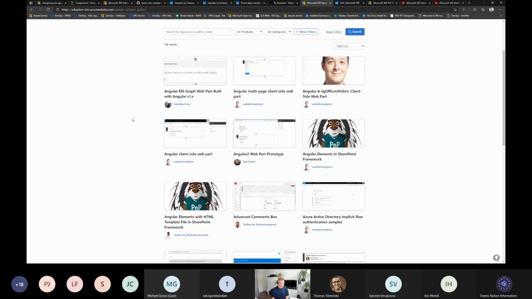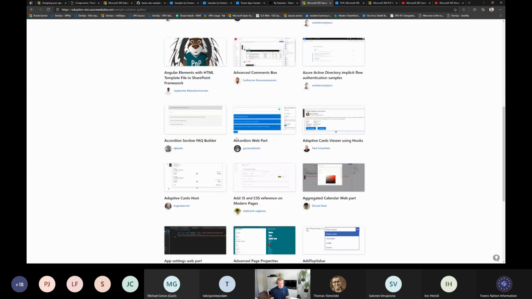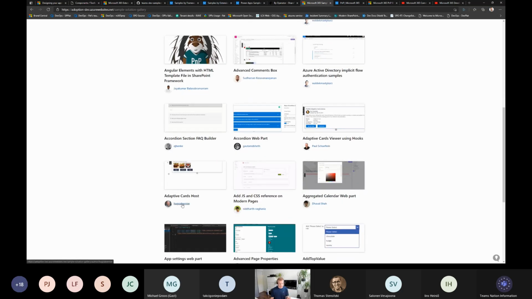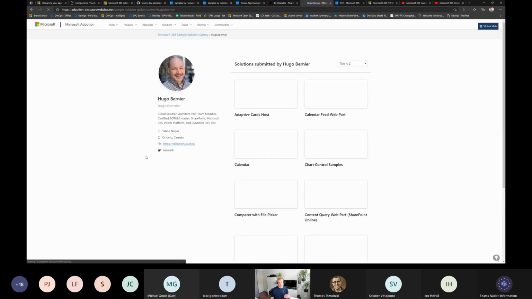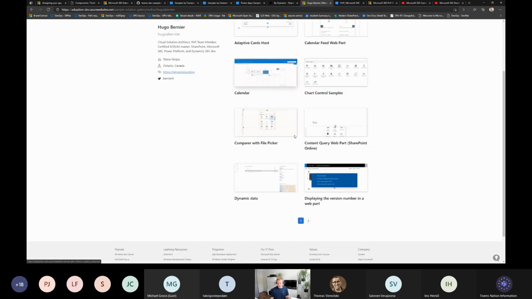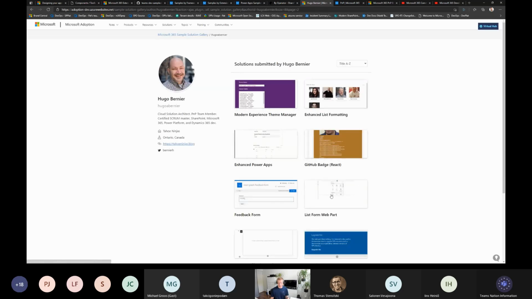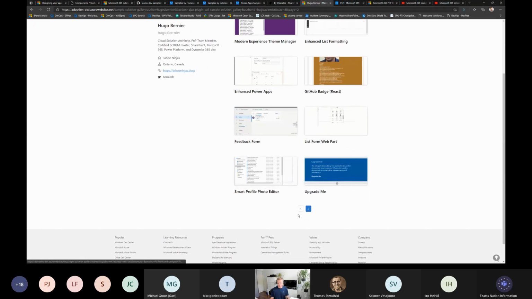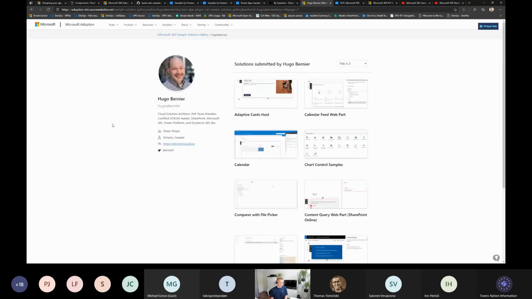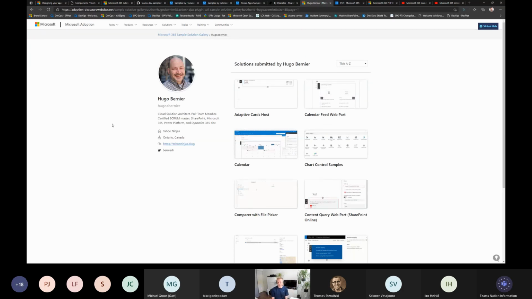And the cool thing about this one is that you can not only access the individual sample, but you can also have a look at, for example, Hugo Bernier, who has created some of the samples. So let's click Hugo, and we can see information about Hugo from his GitHub profile, and all of the samples which Hugo has contributed to be available for the community. So these are samples being listed in the centralized sample gallery. The main idea here is that you don't have to remember where on earth in GitHub the sample is available. Where is that code? I just can't remember that.